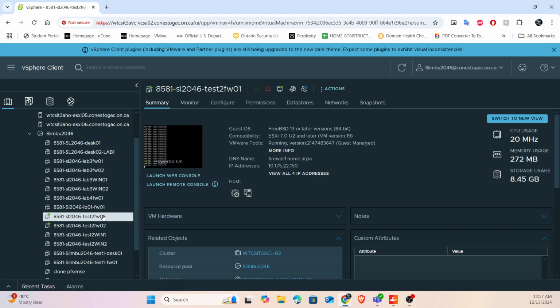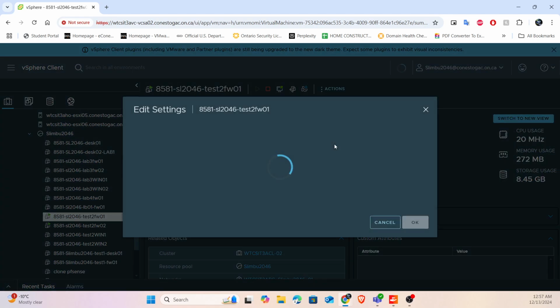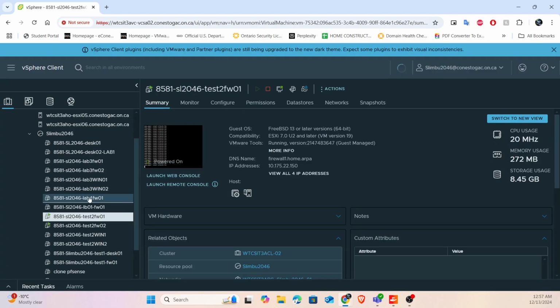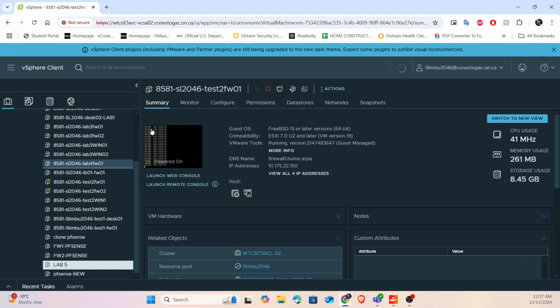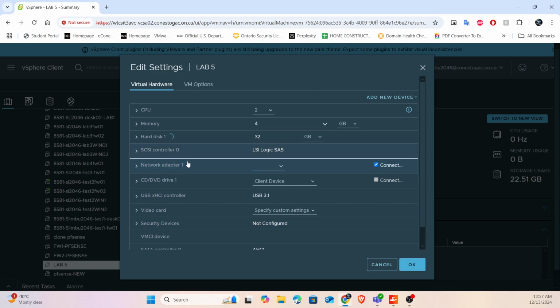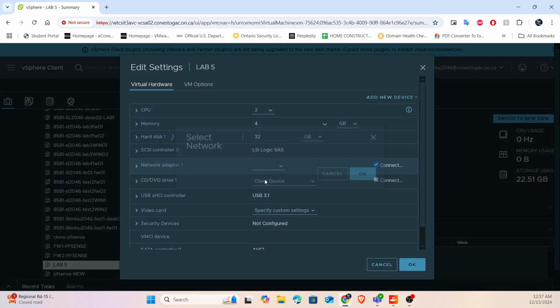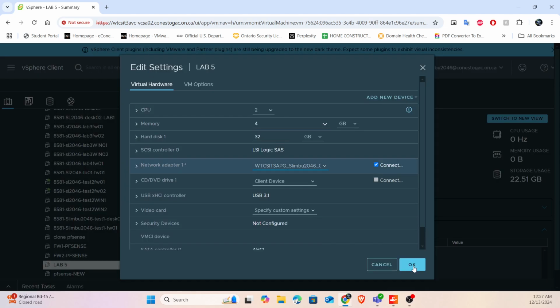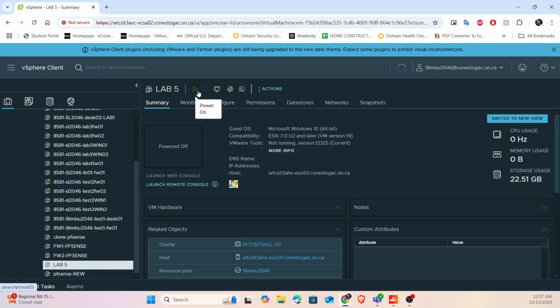So for this one I'm just using the firewall that I already have. You can create a new one if you want. So it is on network adapter 2. I'll place the new Windows machine on adapter 2. Power it on.